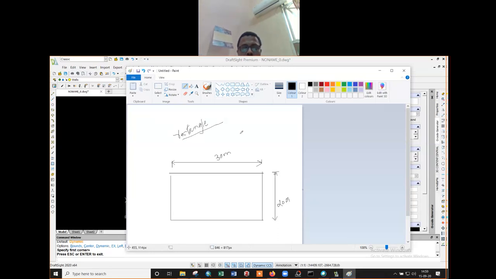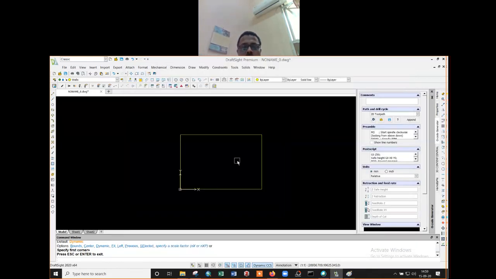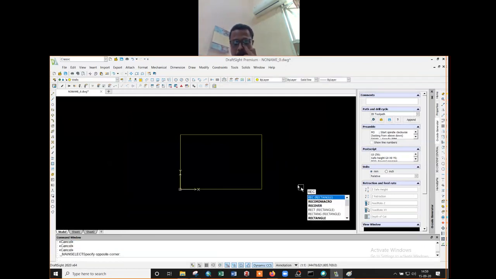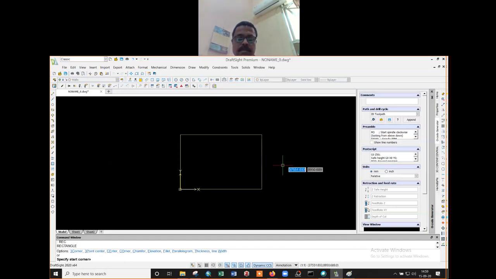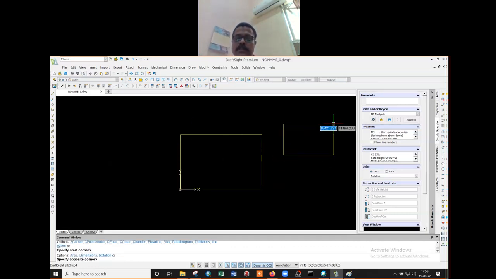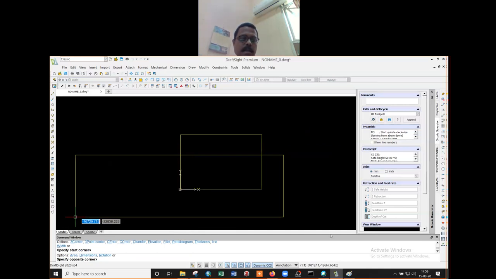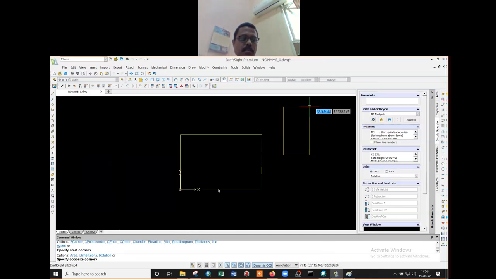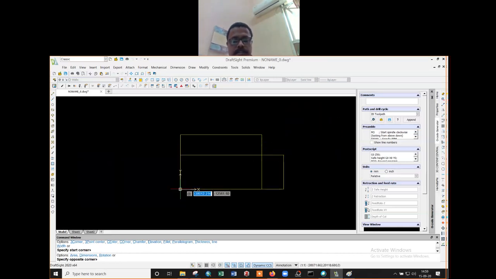Rectangle. If you type REC and then enter, you can draw the same thing, but very quickly. Okay, let us see. REC, rectangle. So I have a rectangle initial point, this one I specified, and then it asks me to specify the opposite corner. If this is my origin, this is my opposite corner. So my opposite corner will be at 30,000 and 20,000. Understood?